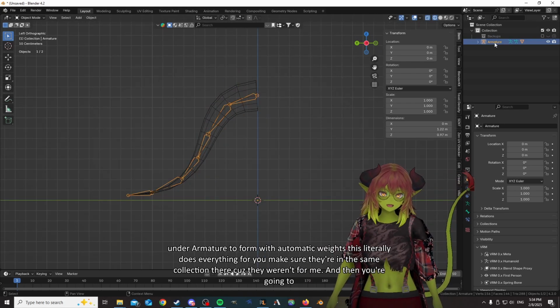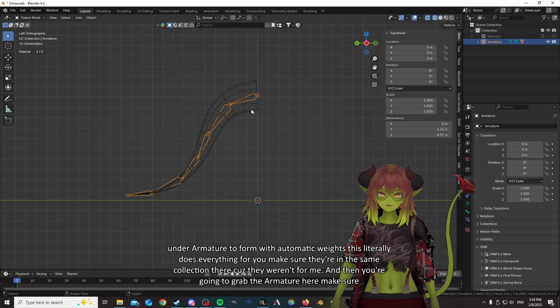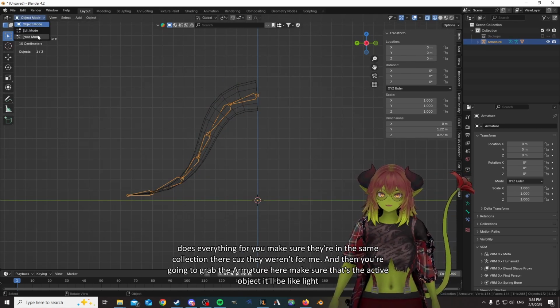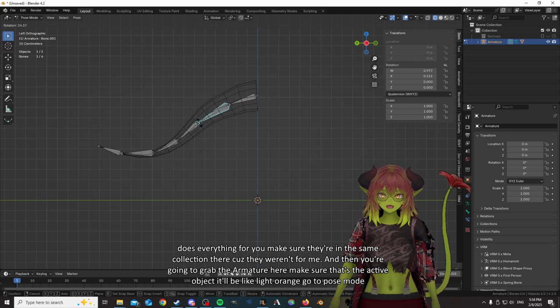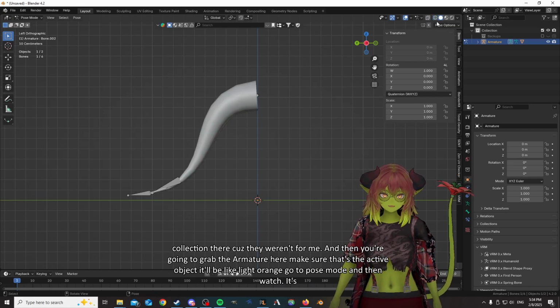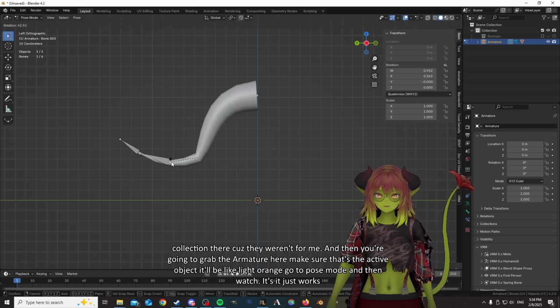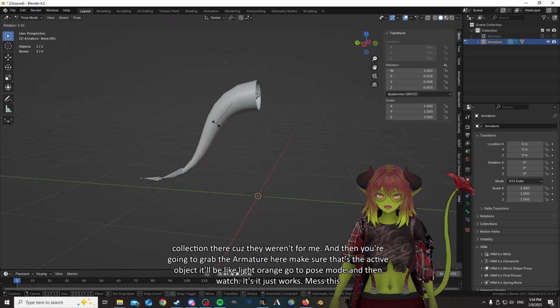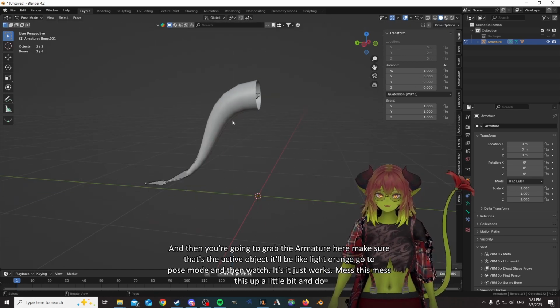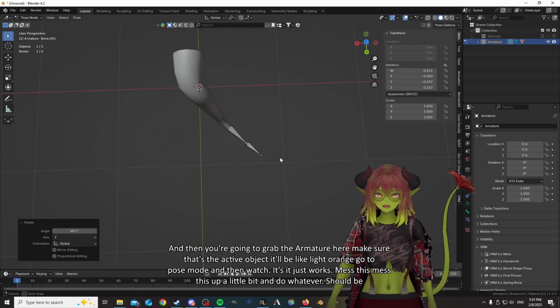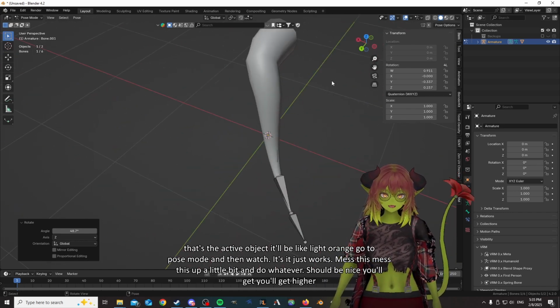And then you're going to grab the armature here. Make sure that's the active object. It'll be like light orange. Go to pose mode, and then watch. It just works. Mess this up a little bit and do whatever, should be nice. You'll get higher quality deformation.